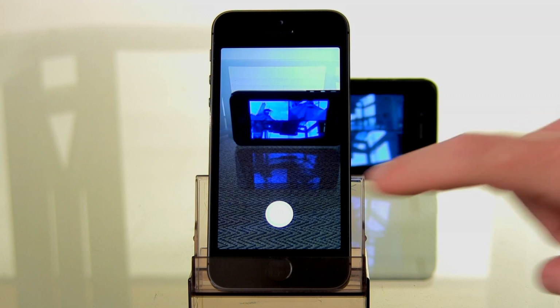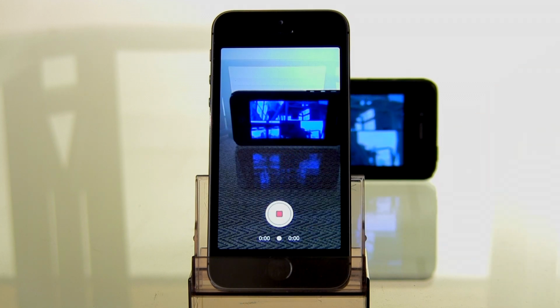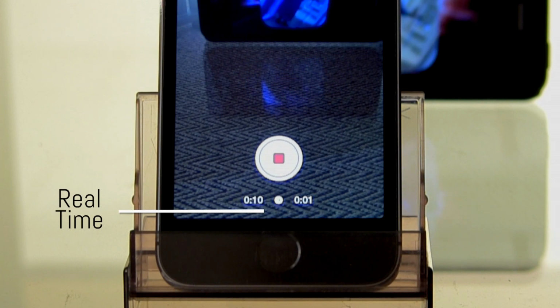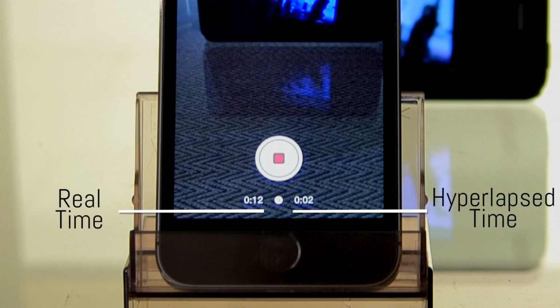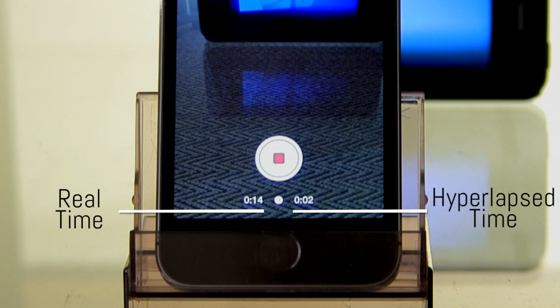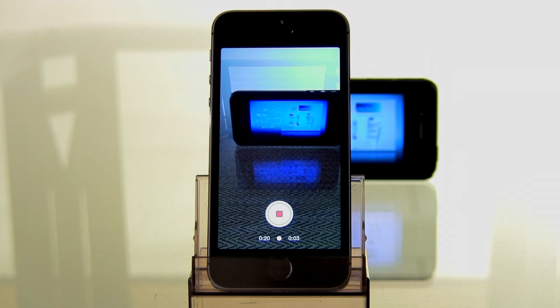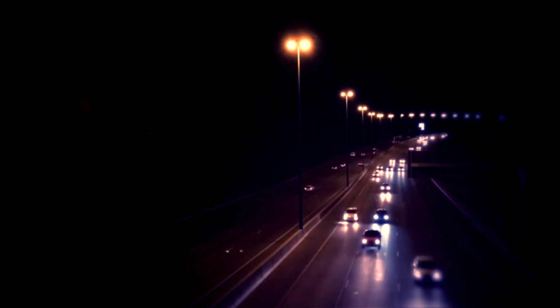Now for the fun part. Once you start recording, you will see the record button change to a stop button and a time code will appear. The thing to point out here is that it shows you the real time as well as the possible hyperlapse time. This is extremely handy as it eliminates the problem of you having to work out how much you need to shoot in order to get the right amount of hyperlapsed footage. When you're done, hit the stop button.